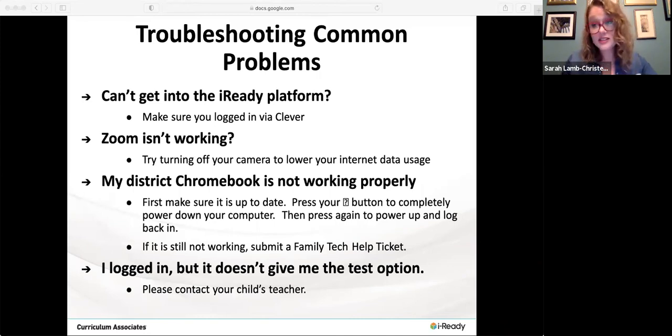So can't get onto the iReady platform, do make sure that you are logged in via Clever. That is the best way. So that's the first thing to check. If you get logged in and your child can't access it, make sure you are in Clever first. And then if that doesn't work, you would want to let your teacher know.